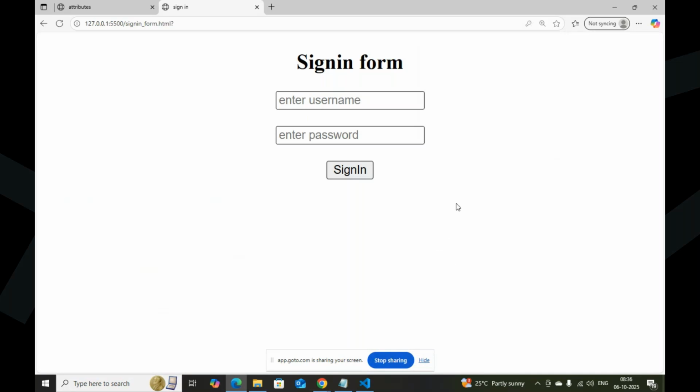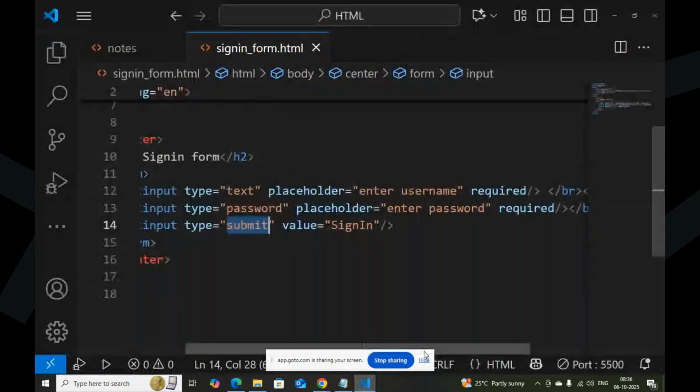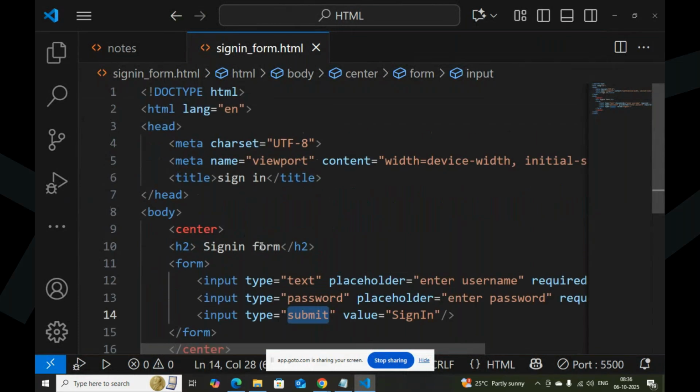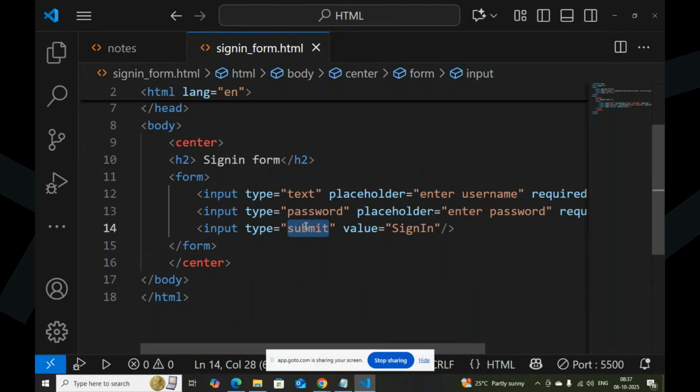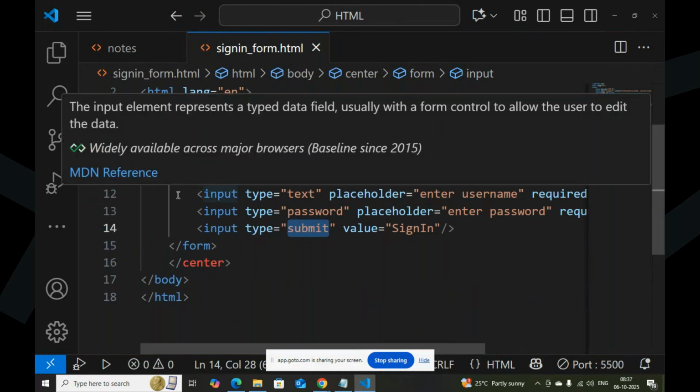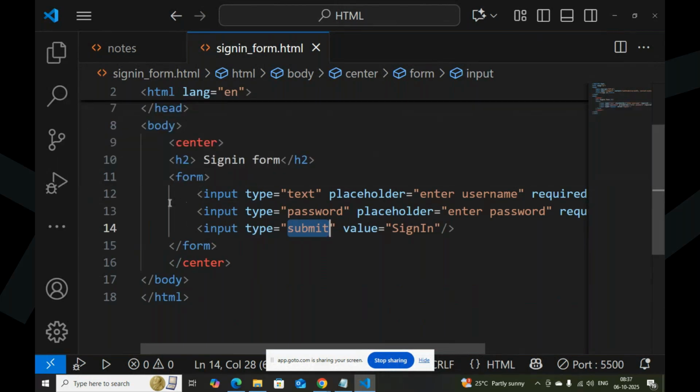This is the way of creating the sign in form. Everybody understood how the sign in form will be? Any questions and queries on this? How to create a form? Form tag open, form tag close, and input. There are three kinds of inputs I'm using here: input type text, input type password, and input type submit.